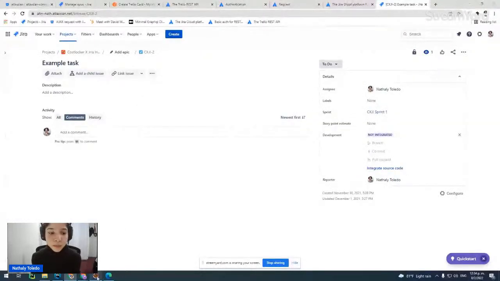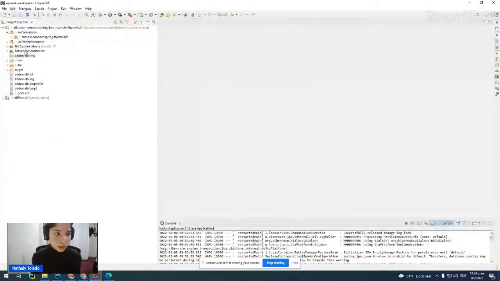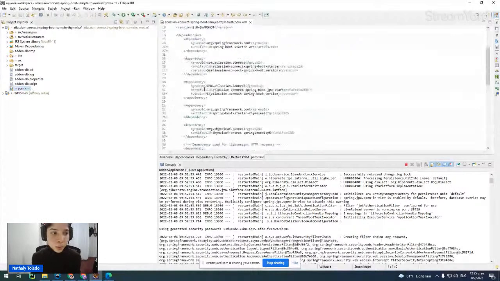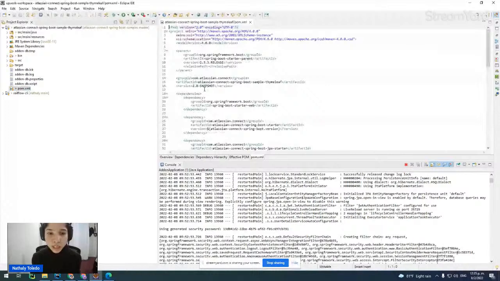So now let's go about the project. Usually this is a standard structure of a Spring Boot project. We have the main Java and the resources folder. The most important way to track dependencies is the POM file, which is managed by Maven.